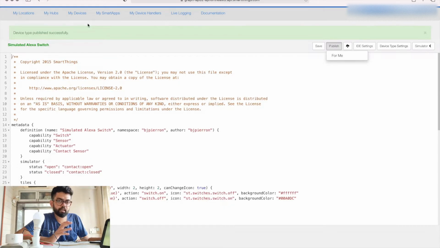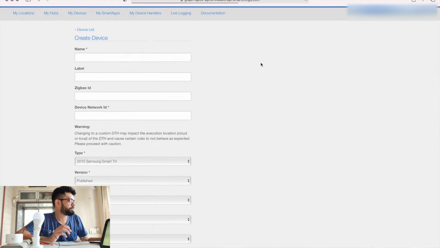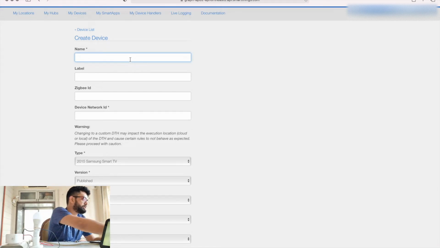So guys, a device handler has been created. Now what is a device handler? Basically this code is for a switch which triggers as on and off. So now go ahead and click on my device, click on new device, and enter a name. I'll be using this switch for my smart socket, so I'll just name it socket.